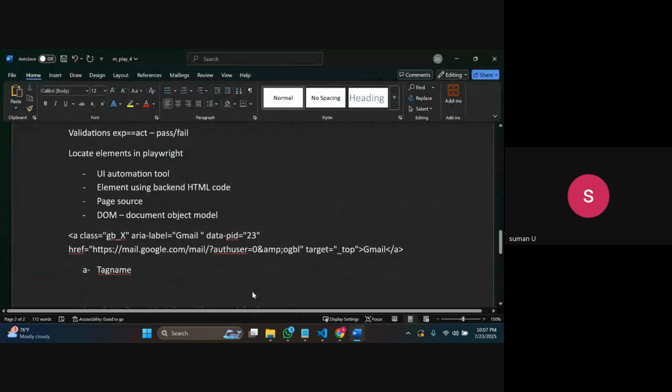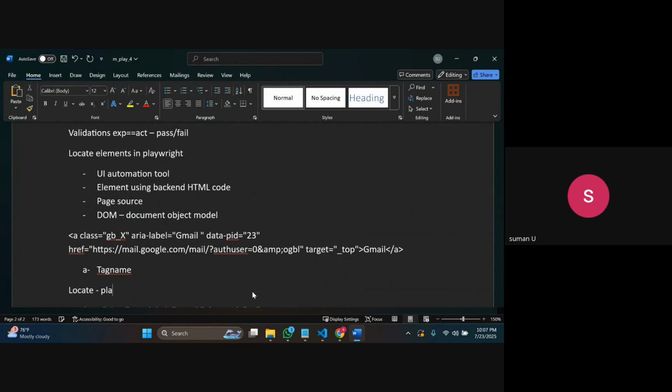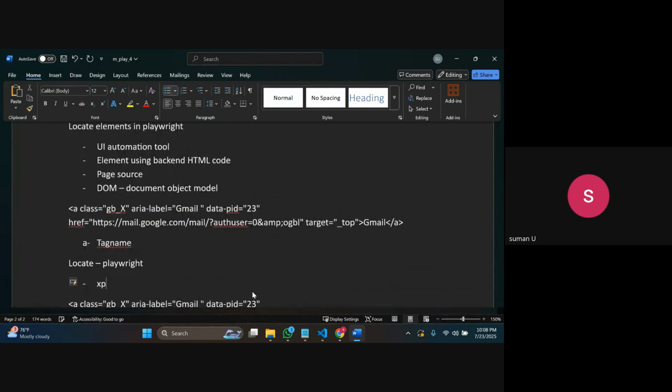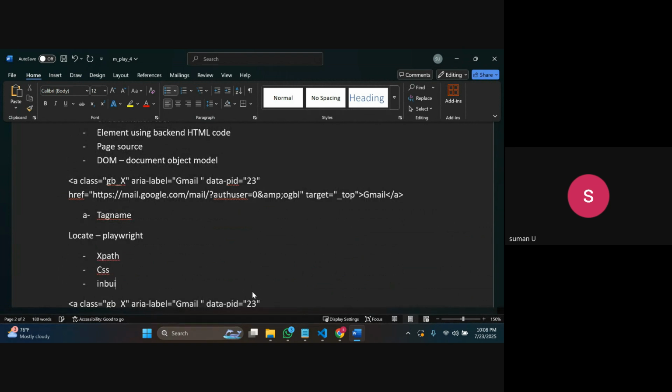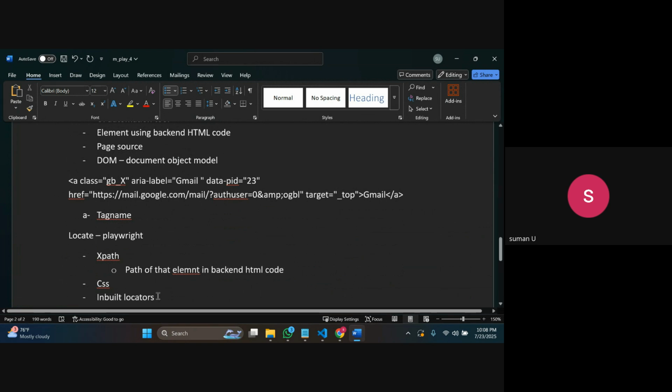So now you have some idea of HTML code. Now, if I want to locate any element in Playwright, you can use the XPath to locate it. You can use the CSS value to locate it, or else you can use inbuilt locators which are available in Playwright, through which you can locate that particular element. Now, XPath indicates the path of that particular element in the backend HTML code.